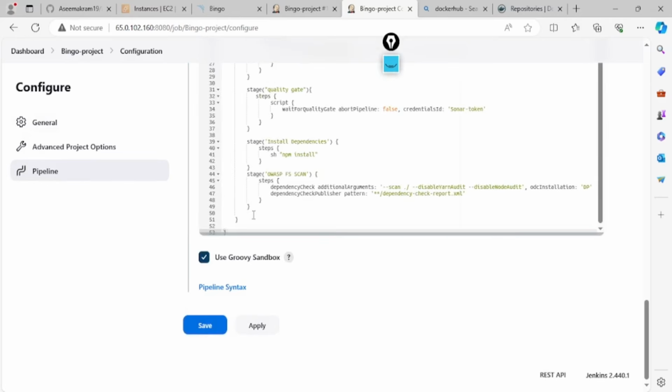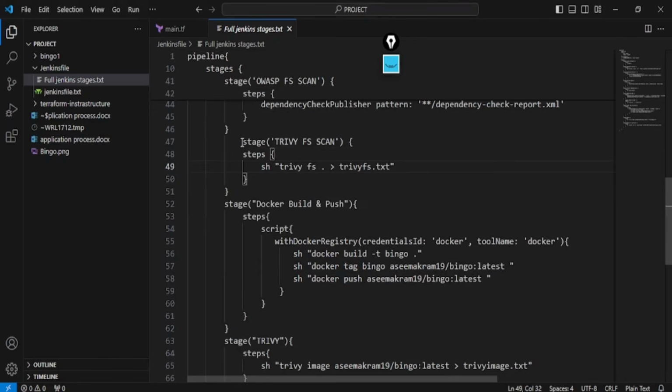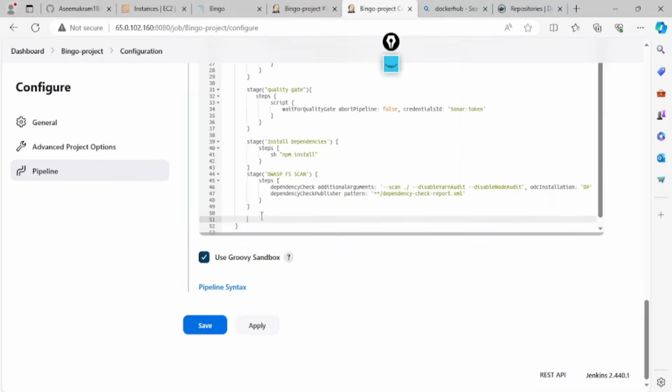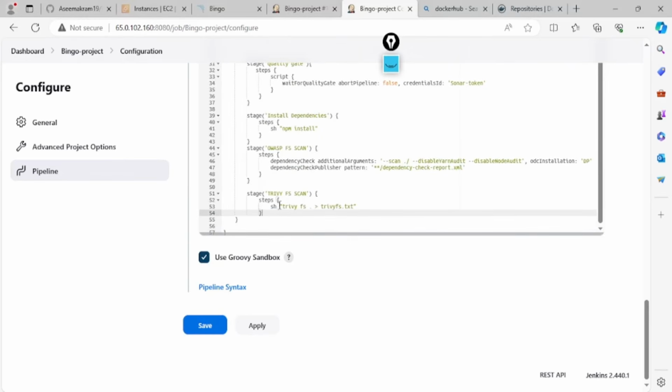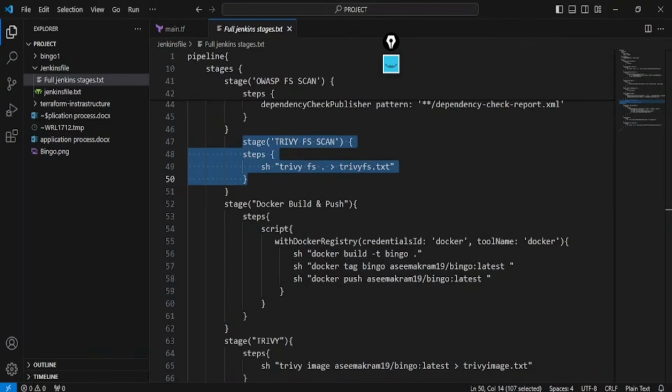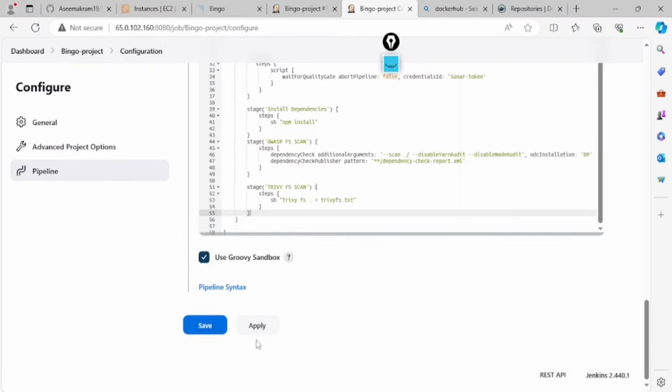So we will go and add the Trivy steps. Basically, please create a Trivy scan, and whatever the output is, please put it in the trivyfs.txt file. This is the file name which we have given. We can give any name, but in my case I'll give this name. Okay, I will save this, exit, save, apply.